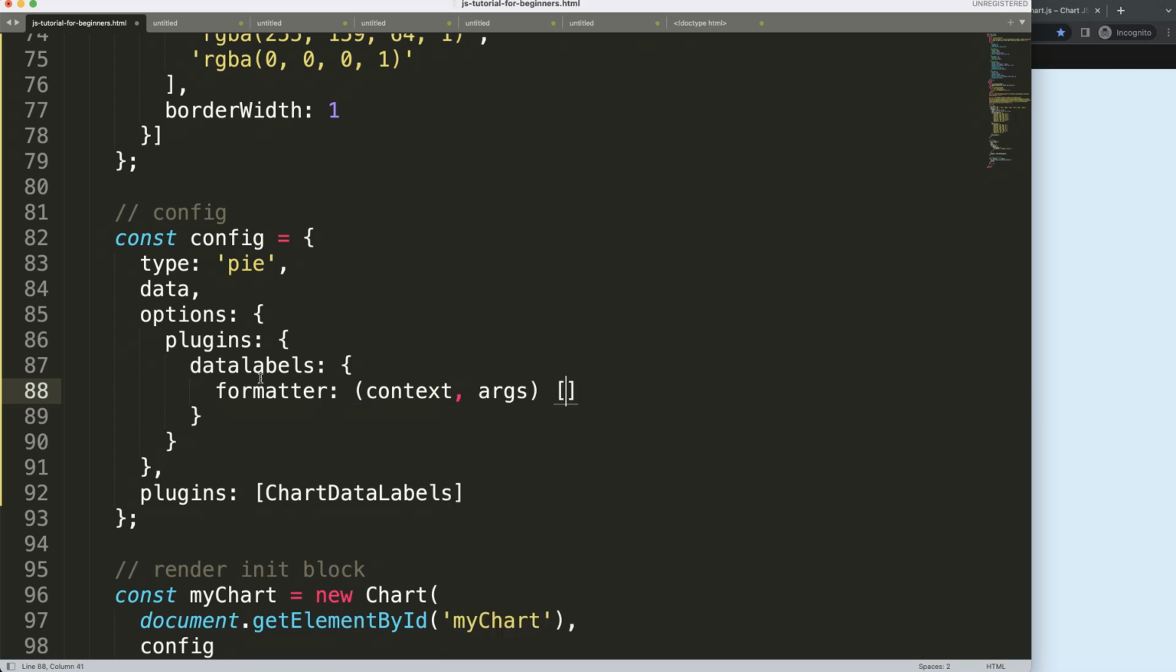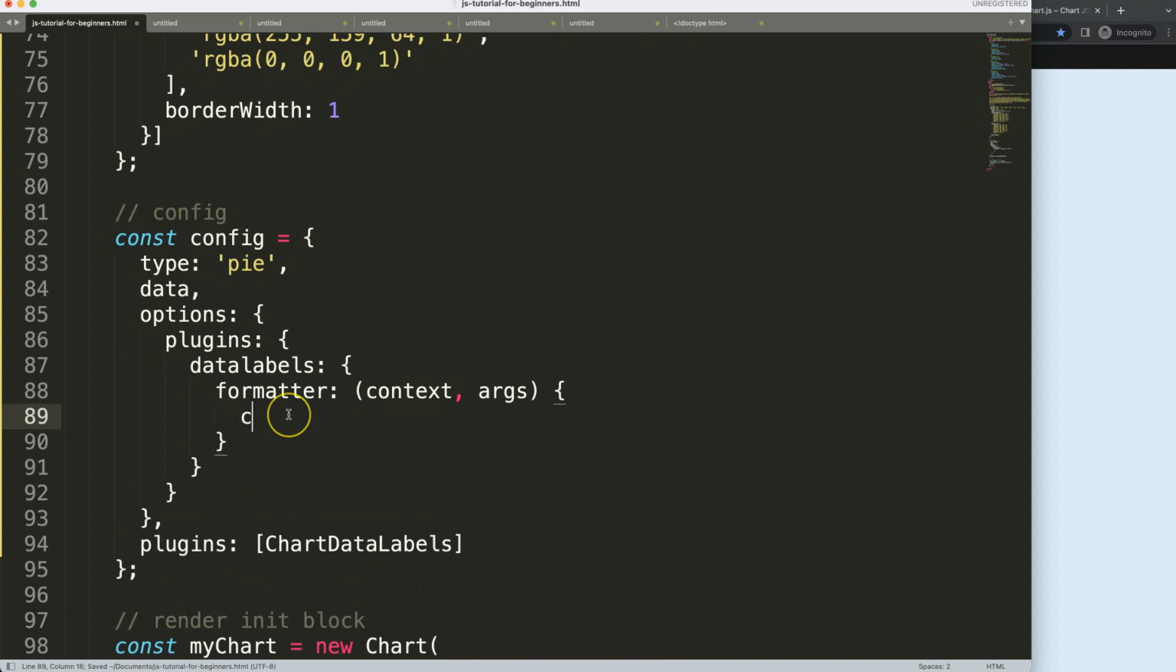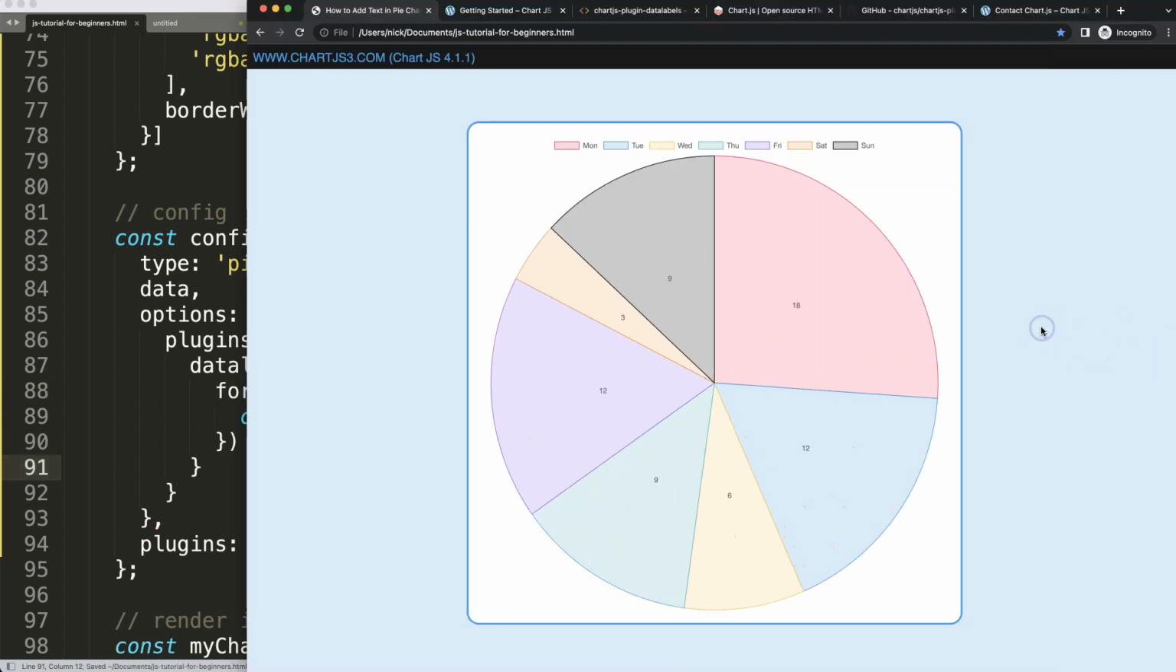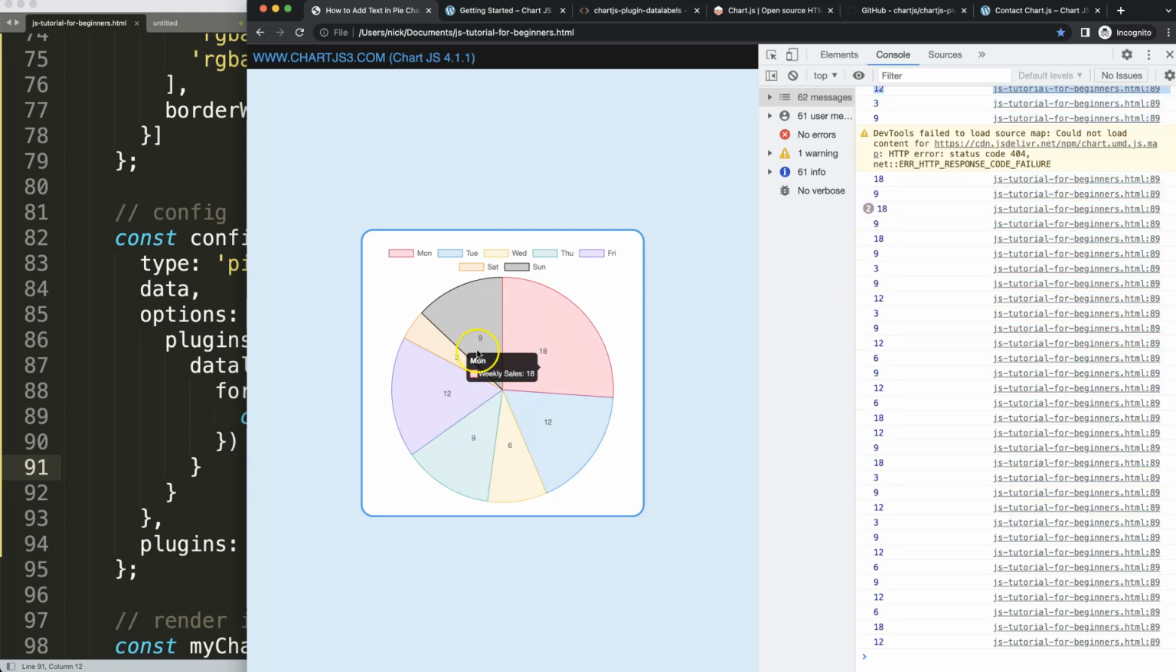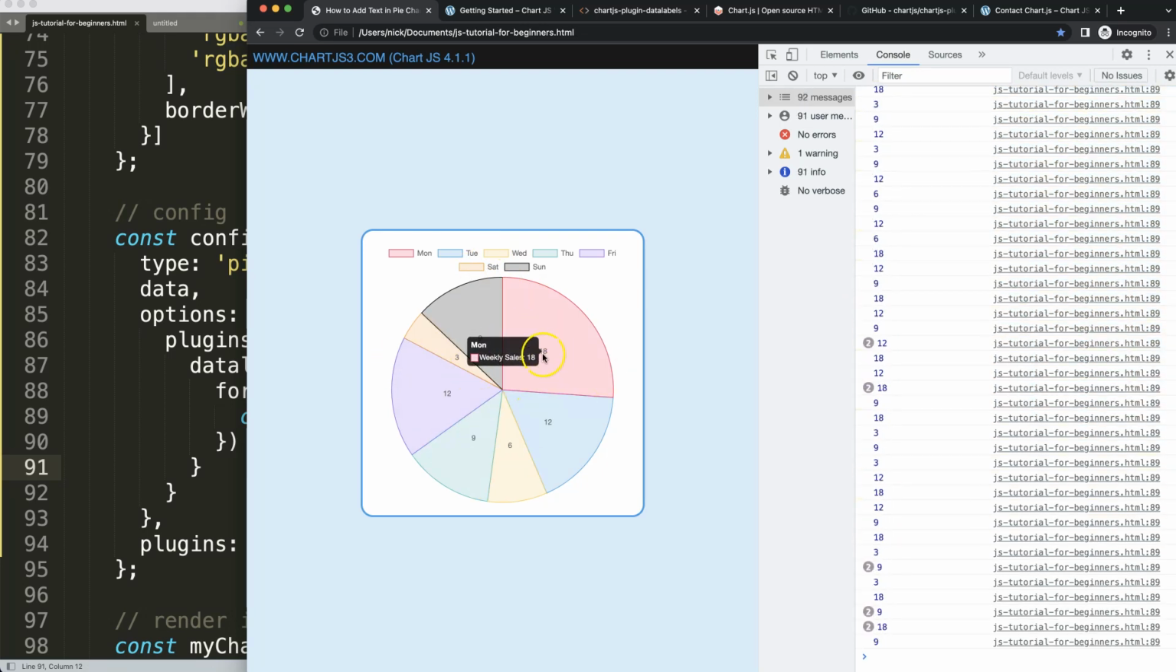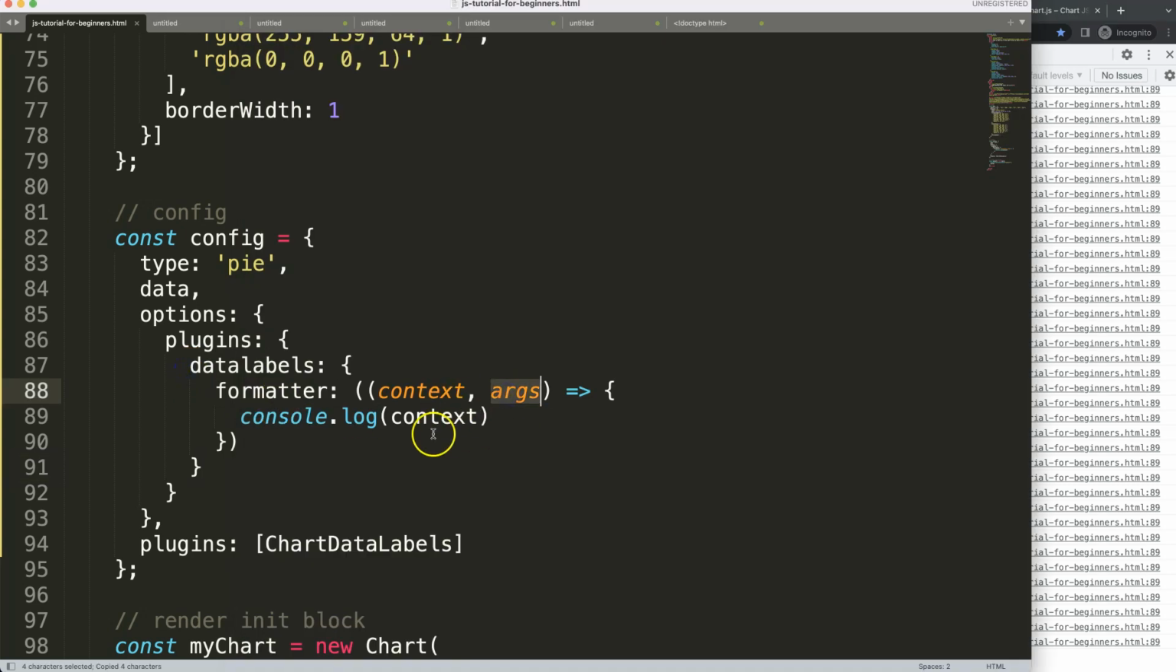So what I want to do is console log first and just show the context, and you will see what happens. Of course, I want to make sure that this is a function expression because it's a callback functionality like this. If I save this, refresh, and open up the developer tab, you can see we get these variables. However, I don't want the variables, I want the text that represents these slices. The number here should be Monday and this should be Tuesday, etc. We can find this in the arguments.